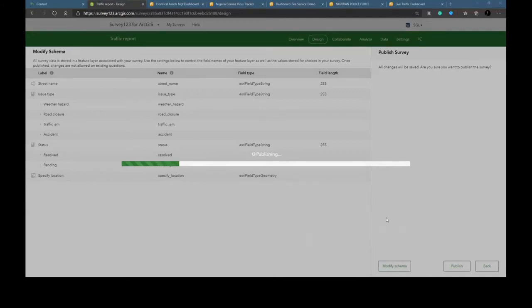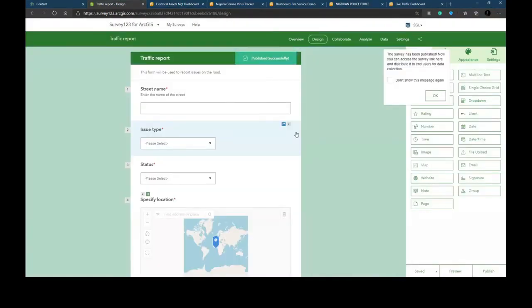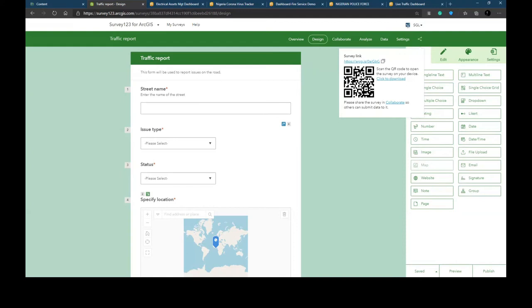So it's publishing. What I'm going to do next is share the link to this survey on the group chat so that wherever you are, you can fill the form at least 2 times so that we can have enough data to build our dashboard. So the survey has been published now, and this is where you share it. It has a link and a QR code. If you have the Survey 123 mobile app on your phone, you can scan this code to fill the survey. But if you don't, you can copy the link and share to the people you want to fill the form.